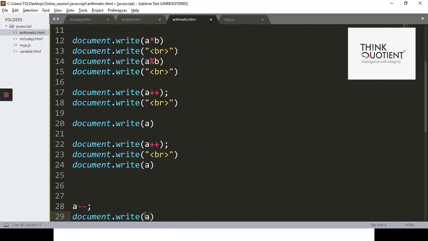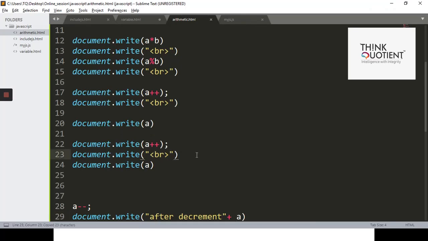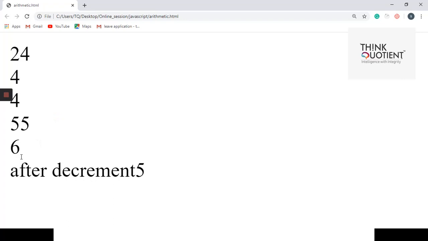Now I'm going to add some content after decrement, and I'm going to say this value. Save the file, head back to the browser, and you're getting after decrement value is 5. Let me add this break again. So Ctrl+C over here and Ctrl+V. Save the file, head back to the browser, refresh the page. Initially the value of a is 6, but after decrement the value is now 5.